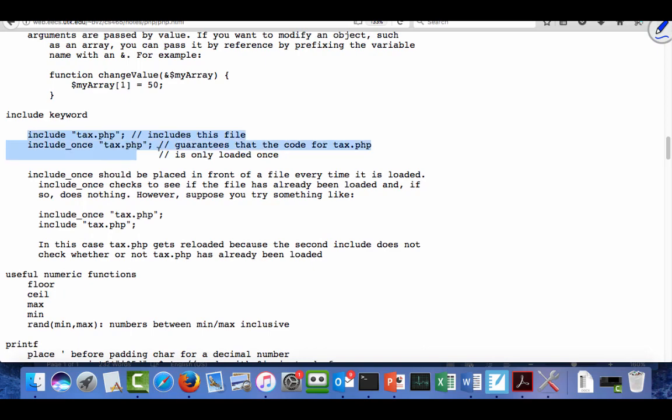So PHP essentially ripped off include from C and C++. If you want to include another PHP file, you use include. If you want to include it only once, then you say include_once.